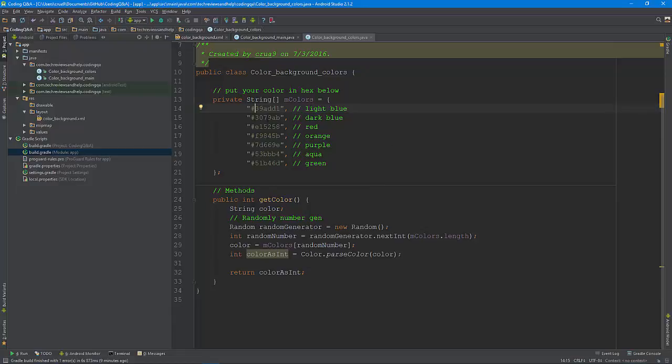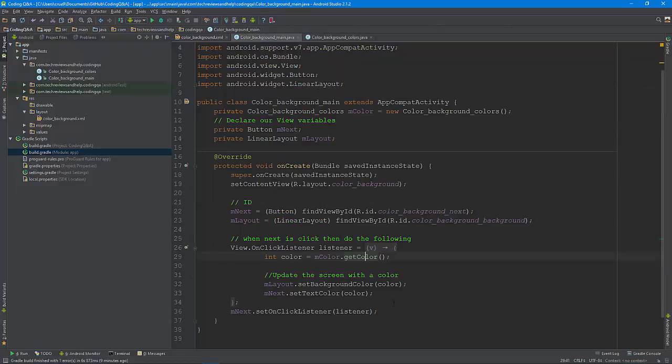Basically it pulls from the list and sends it over and says, get the thing from that method, and then down here it says set the color to that. So set the text color or set the background color to that.